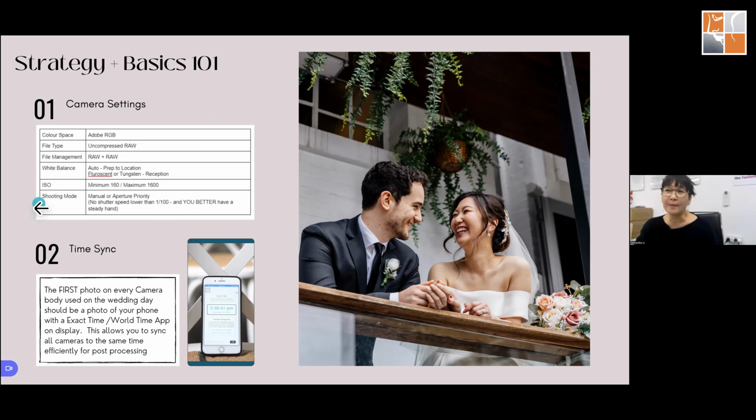ISO. So depending on the camera body that you have, I generally don't go under 160, and I've set my camera not to go over 1600 ISO, just for making sure that I don't have grain. But I mean, this is all dependent on your camera systems.